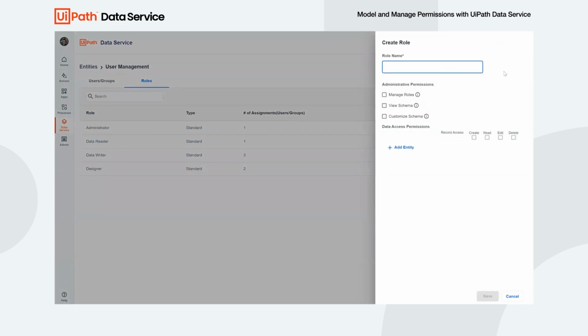I will create the agent role so that they can do their job when working with processes or apps that connect to Data Service. Now let's grant the needed permissions. As they do not need admin access, I will not allow them to manage roles and manage or customize schemas.